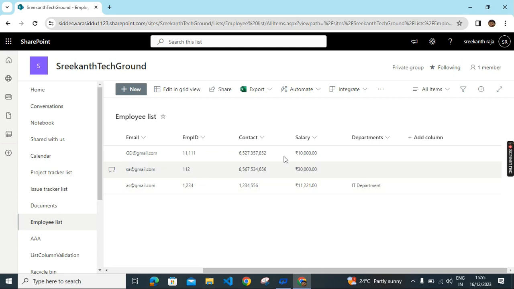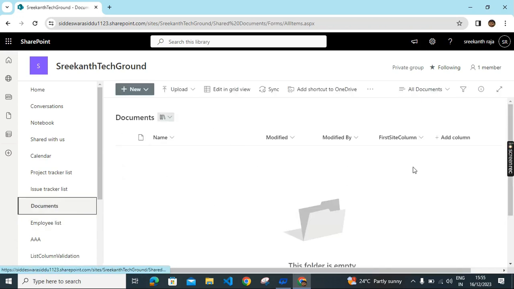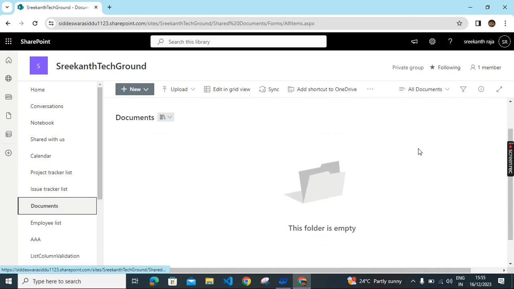Now we will click on library. Also we have to add our site column. Click on documents. So this is our library. Now we will go to the settings. Same like we added in our list, we have to add in our document library also. This is our library. Now we can add the site column here also.